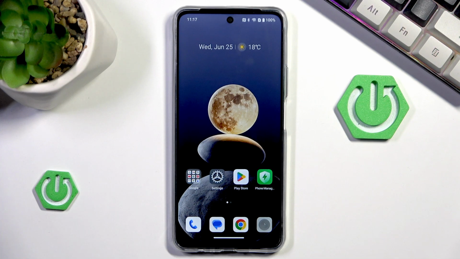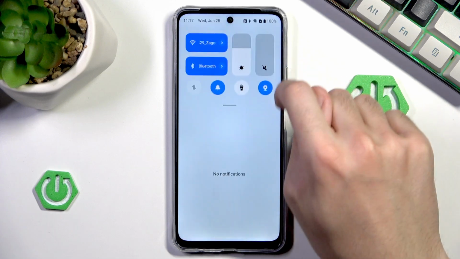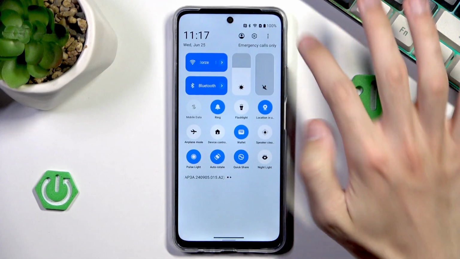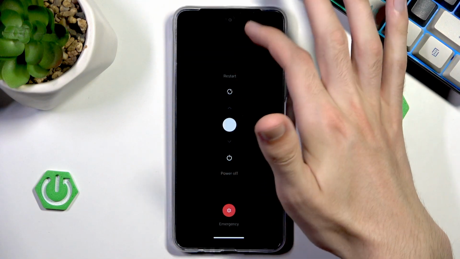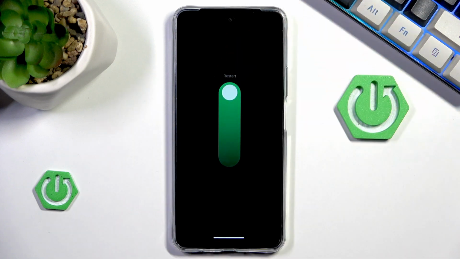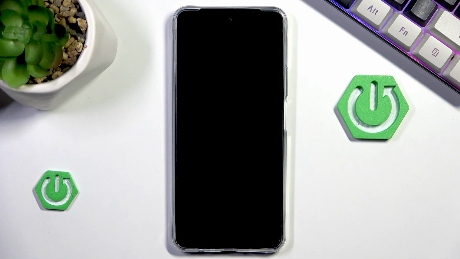And lastly, if you still encounter any issues related to your screen rotation, I would simply advise you to go into your control center once again, go to three dots in the top right corner, and simply go to power off and restart. I know it sounds kind of silly, but it is pretty important to reboot your phone once in a while, since you're not only rebooting your software, but also your hardware. So, for example, you're also rebooting the gyroscope, which is responsible for the screen rotation system.